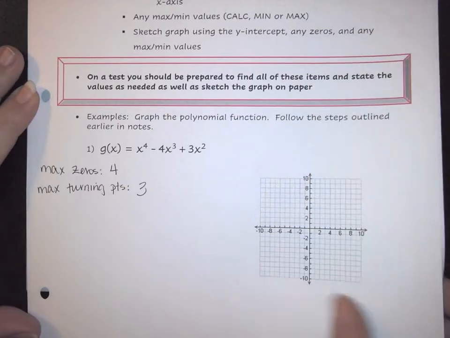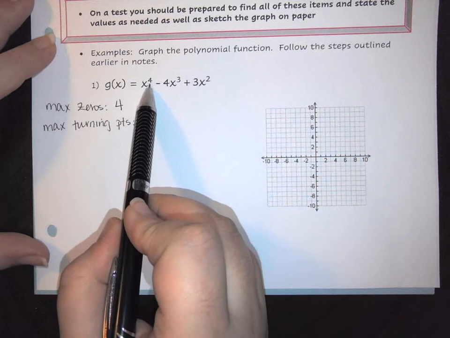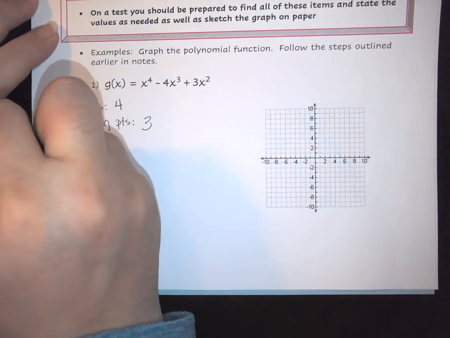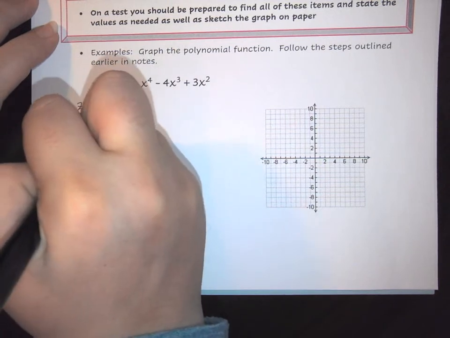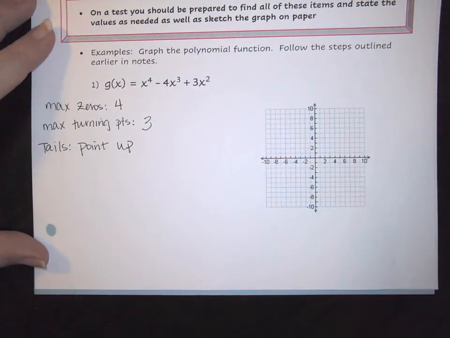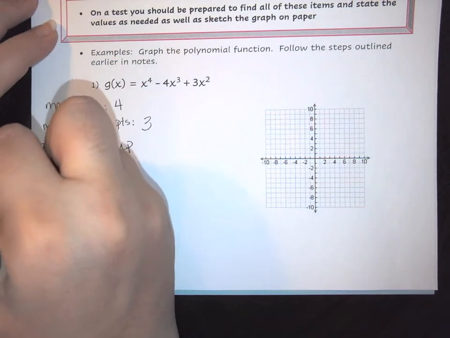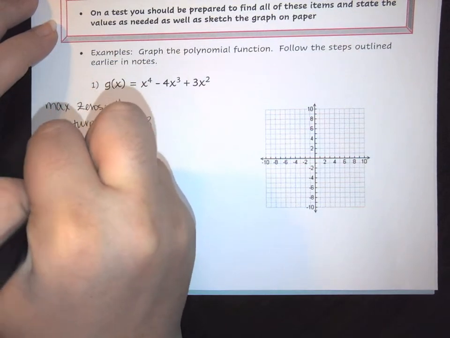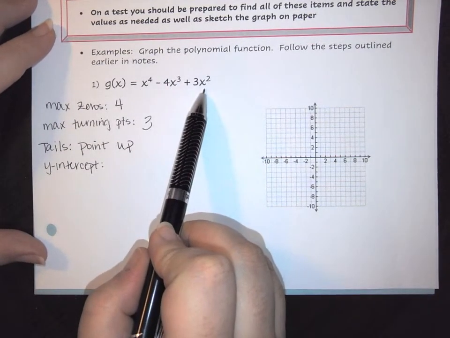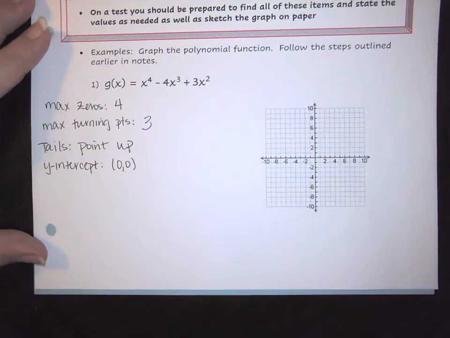Now there's some other things that we can look at, which is the end behavior. So notice I have an even degree and it's positive. So here, one of the things that tells me is that the tails are going to point up in the positive direction. The other thing I can look at is the y-intercept. Now the y-intercept says you're going to take every x value and change it to 0 and see what you get. Well, here that's going to give me the point (0, 0) as being my y-intercept value.